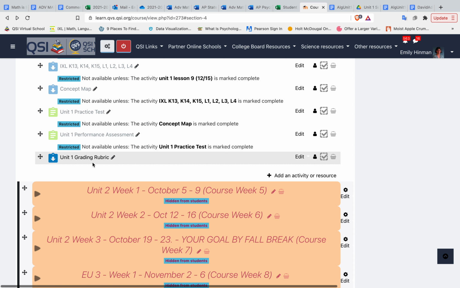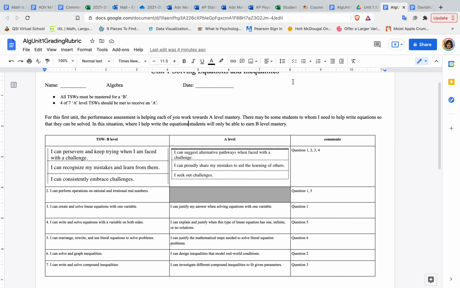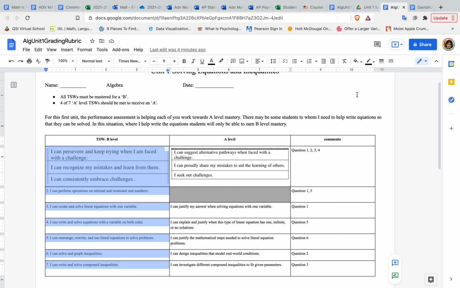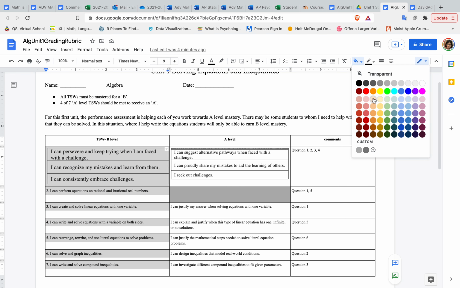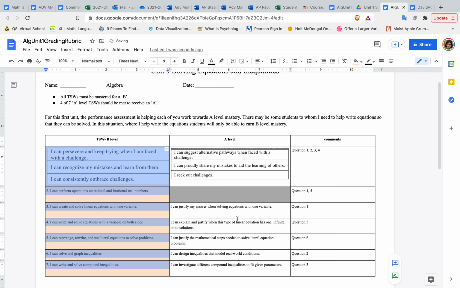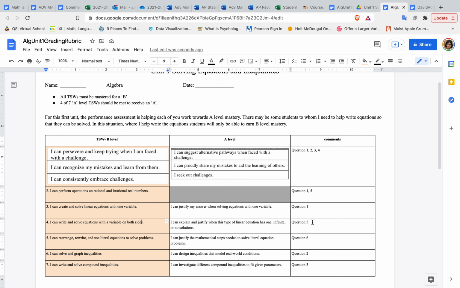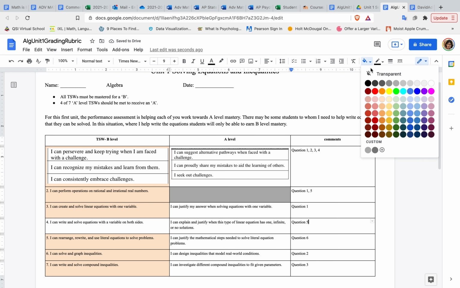But your grade will be in this Unit 1 grading rubric, and I will make each of you your own page that's just a rubric. If you've done all of these things, I will highlight them so that you'll see them highlighted like this. And you can see over here the test questions. Let's say that you missed test question 5. Then this section's not going to be highlighted.